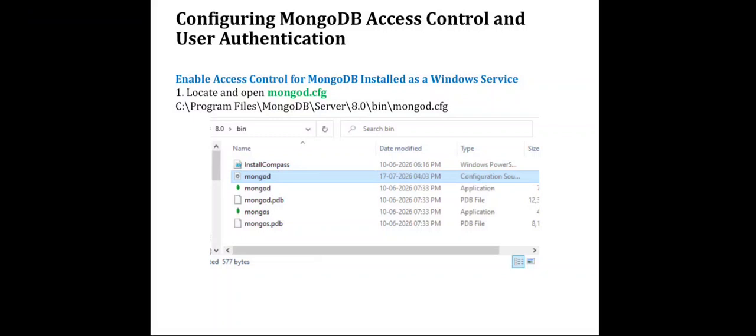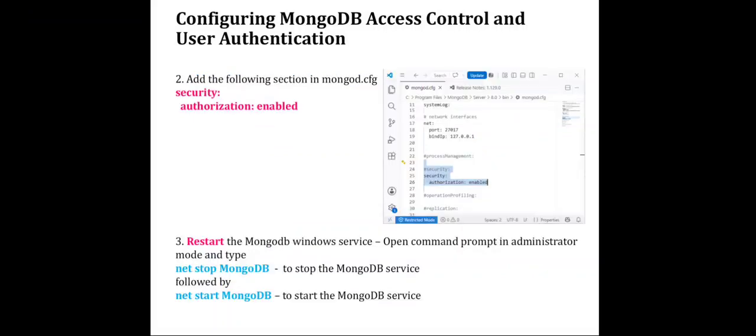Once the users are created, we need to enable access control. If MongoDB is installed as a Windows service, we need to update the mongod.cfg file. This file is located in C drive, Program Files, MongoDB, Server folder, then the version folder, and inside that the bin folder. There we can locate the configuration file. Inside the security section, we need to add the following line: authorization: enabled. This tells MongoDB to enforce authentication and authorization.